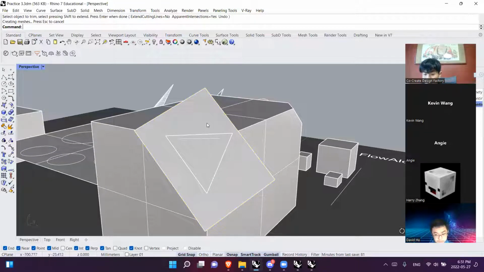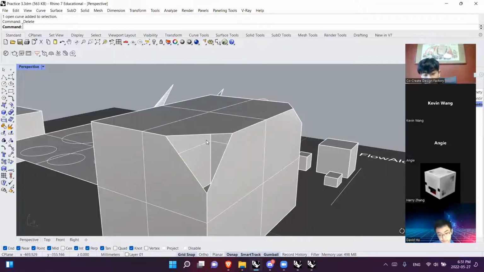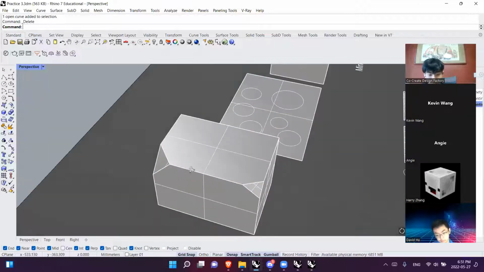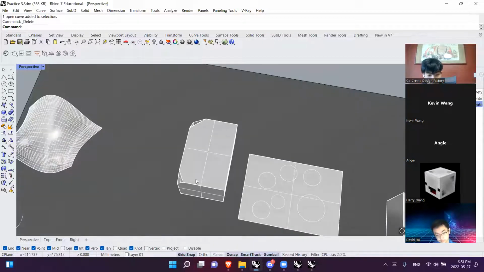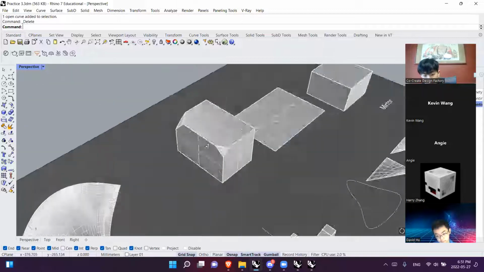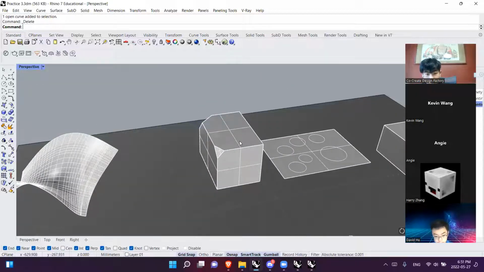Yeah, so there's a very, very minor difference between trim and split. And there are some circumstances where you want to use trim and don't want to use split. But we'll be able to figure it out once we go.